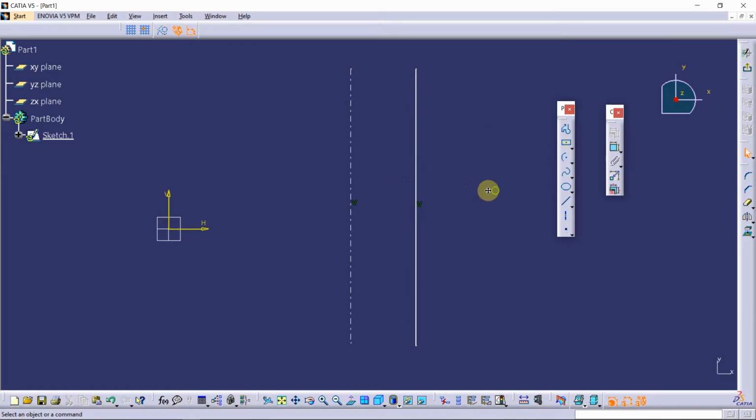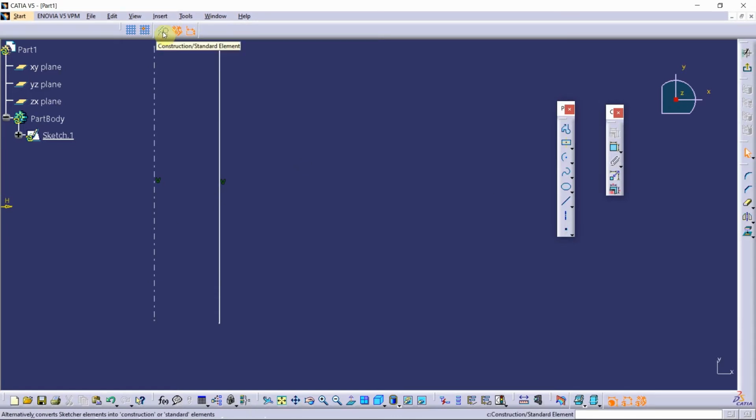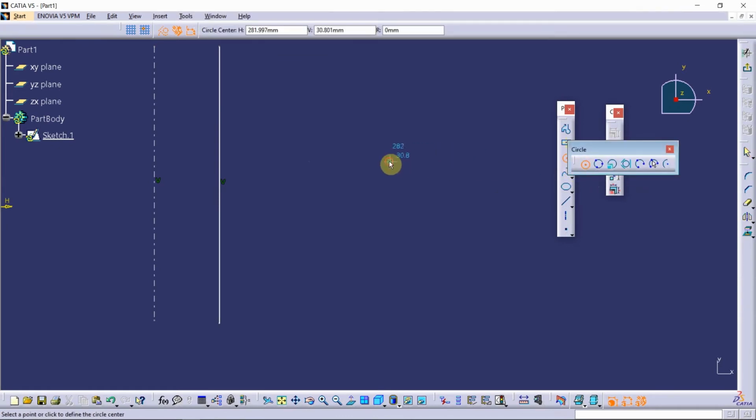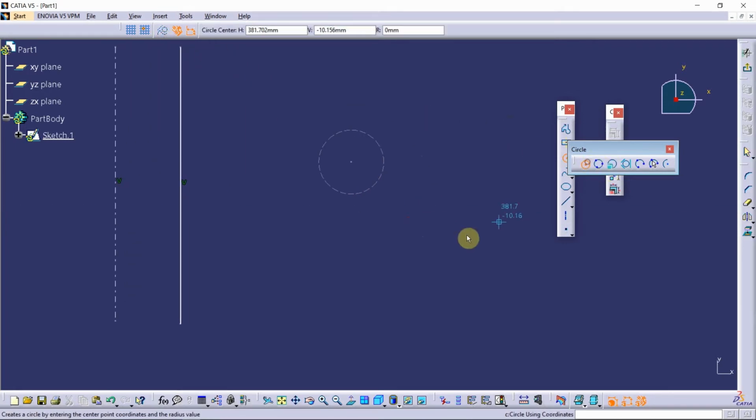Important thing to remember here is, if you had this option on, and if you try to draw anything like a circle, it will be a standard element as well. So remember to turn this option off while drawing anything. Then it will be a sketch and it will not be a reference element.